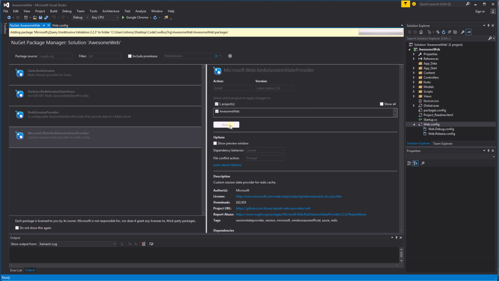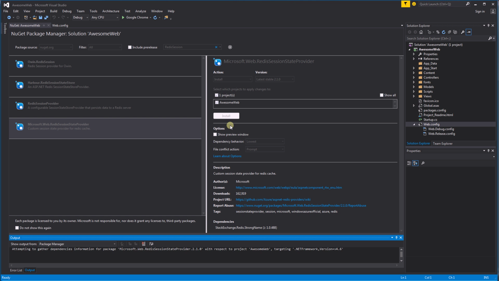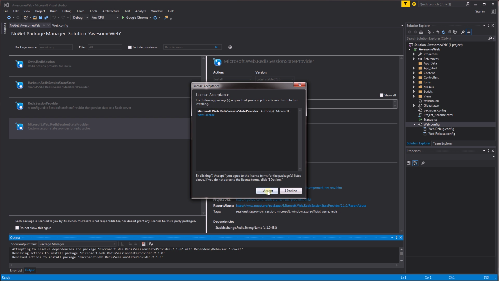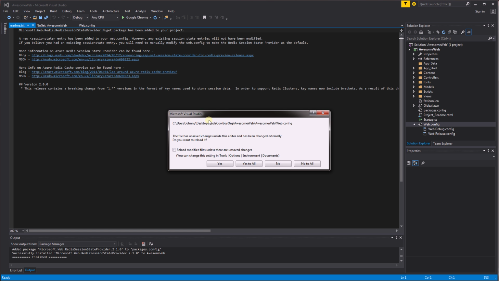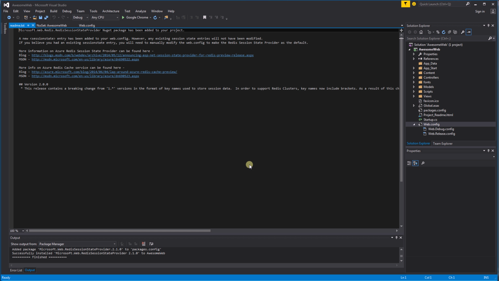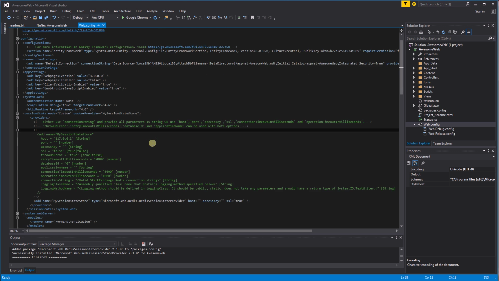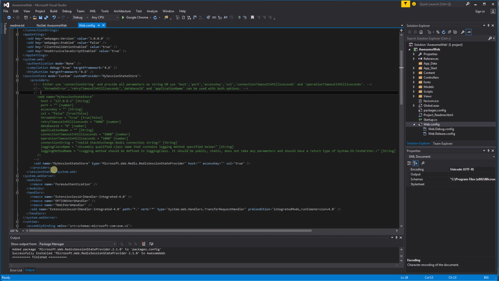So once I've selected this, I'm just simply going to click Install. And when I click Install, it will actually insert the dependencies into my web.config. I'm going to click Yes to reload. And there are links here where you could search for extra information. I'm just going to go straight to web.config. And it has a template here.